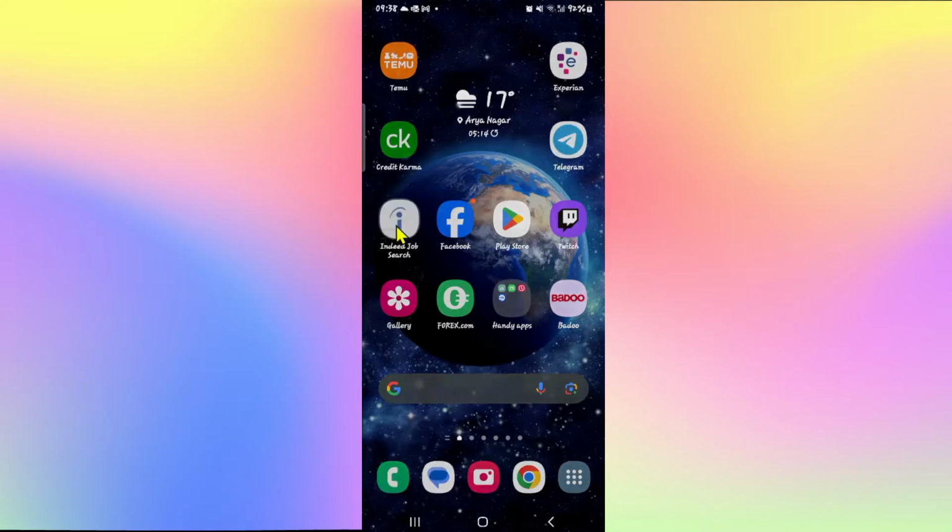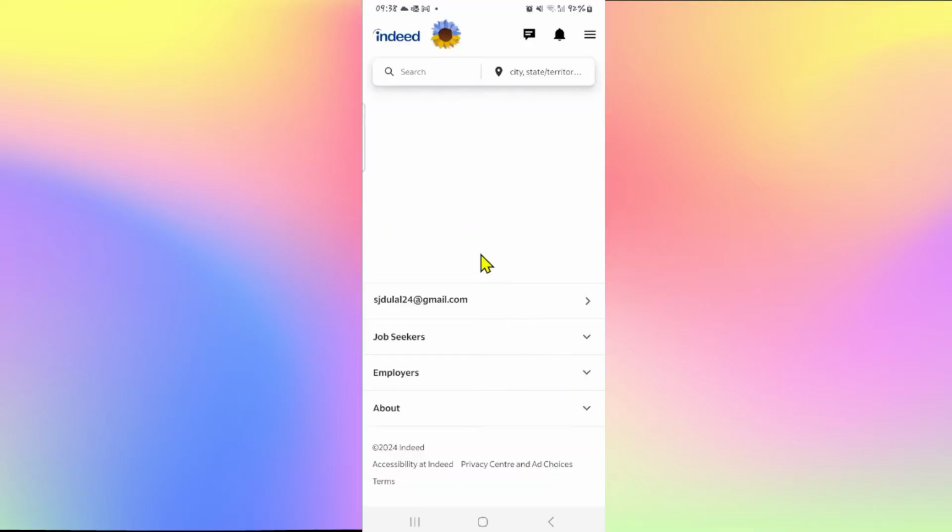First of all, open up the Indeed application on your device and log into your account if you haven't done so already, using your email address and your password. Once you are logged in, you will be taken to the home page from which you can browse through various different jobs.